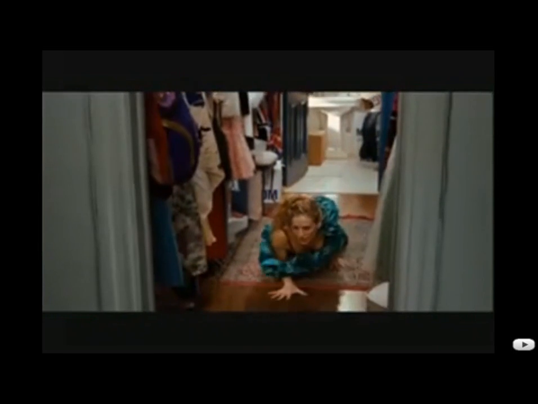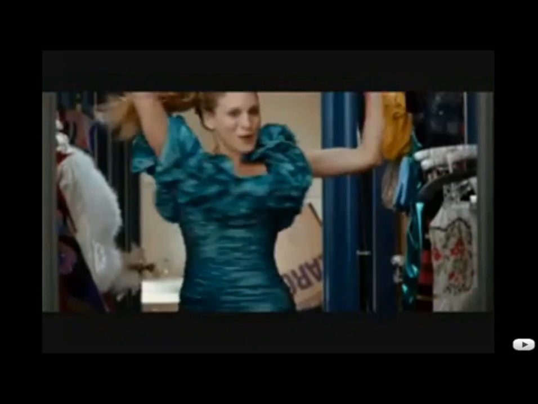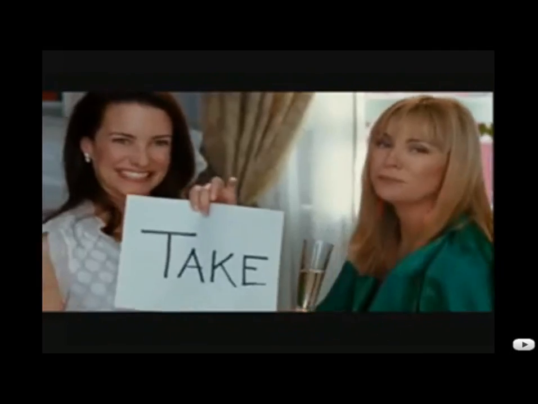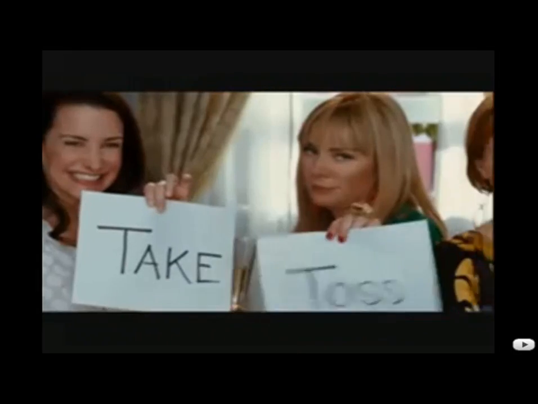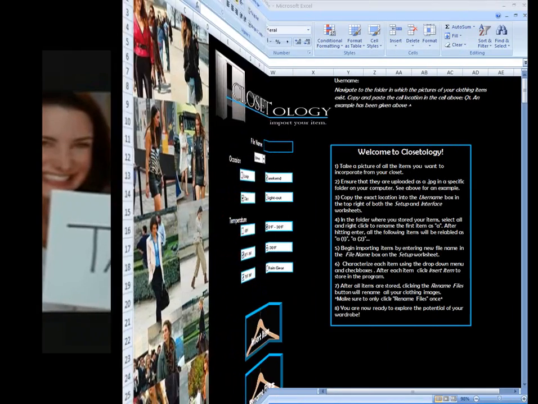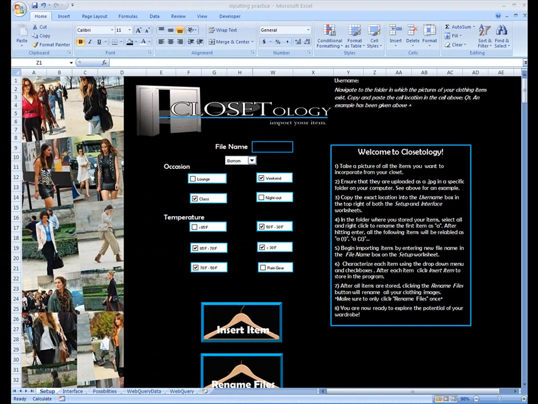Our group has chosen to tackle the daily clothing selection problem by creating a DSS to optimize this choice in line with several key constraints. The solution to this problem is Closetology.